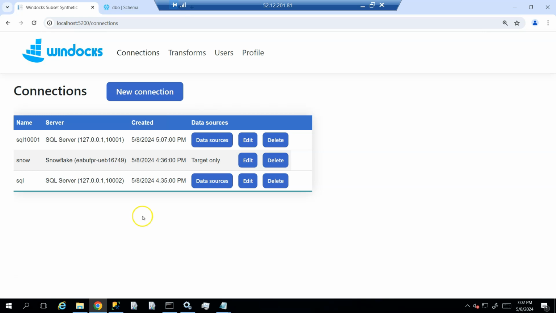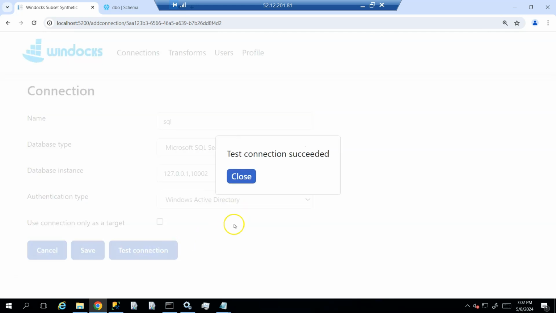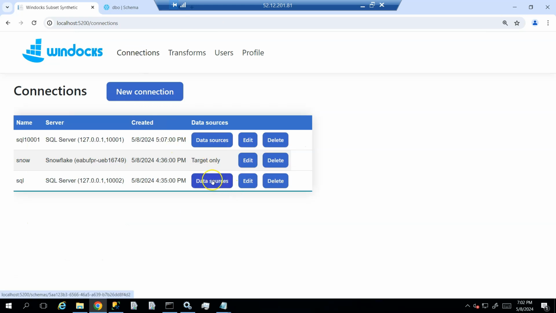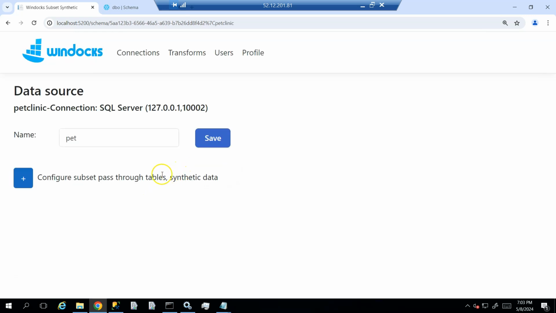Now, these databases that I have here all include circular dependencies. So let's take a look at a database here. We have a connection to this instance that's running at port 10,002. We're using Windows authentication. We also support SQL authentication. And we can go back and let's take a look at the databases available. Now, this instance only has a single database, but we would choose one to do the subsetting if there were multiple. So let's take a look at how we might choose to configure the database.